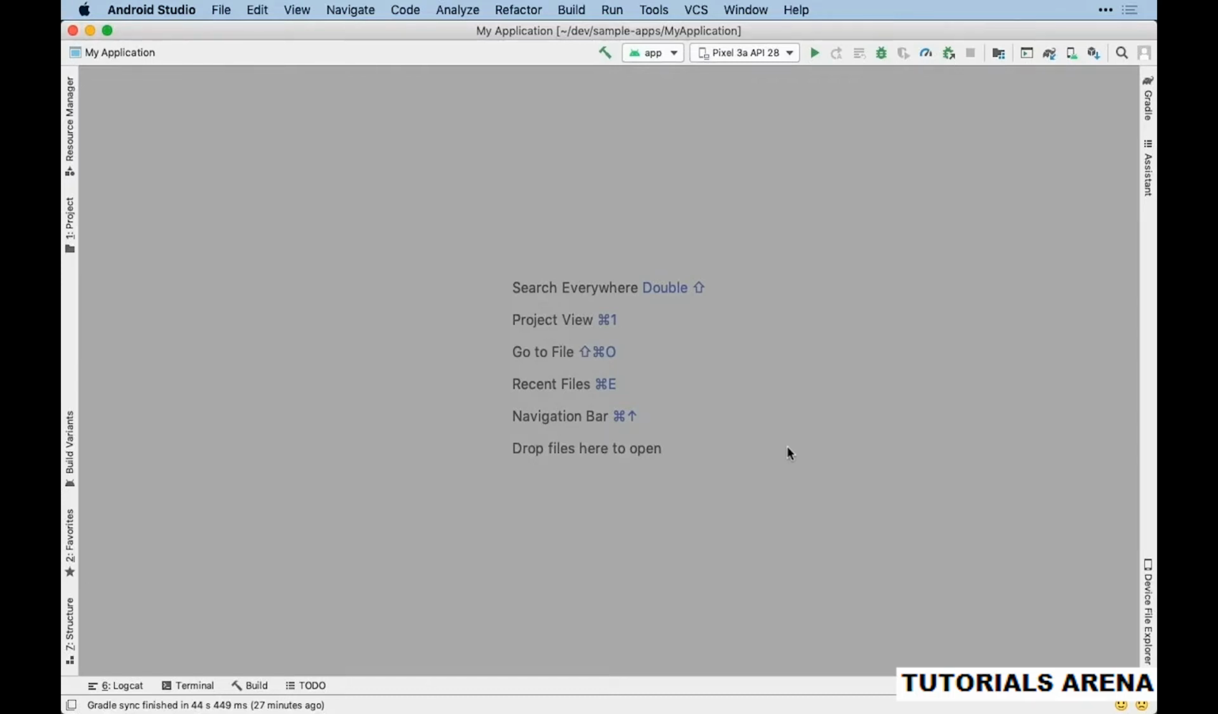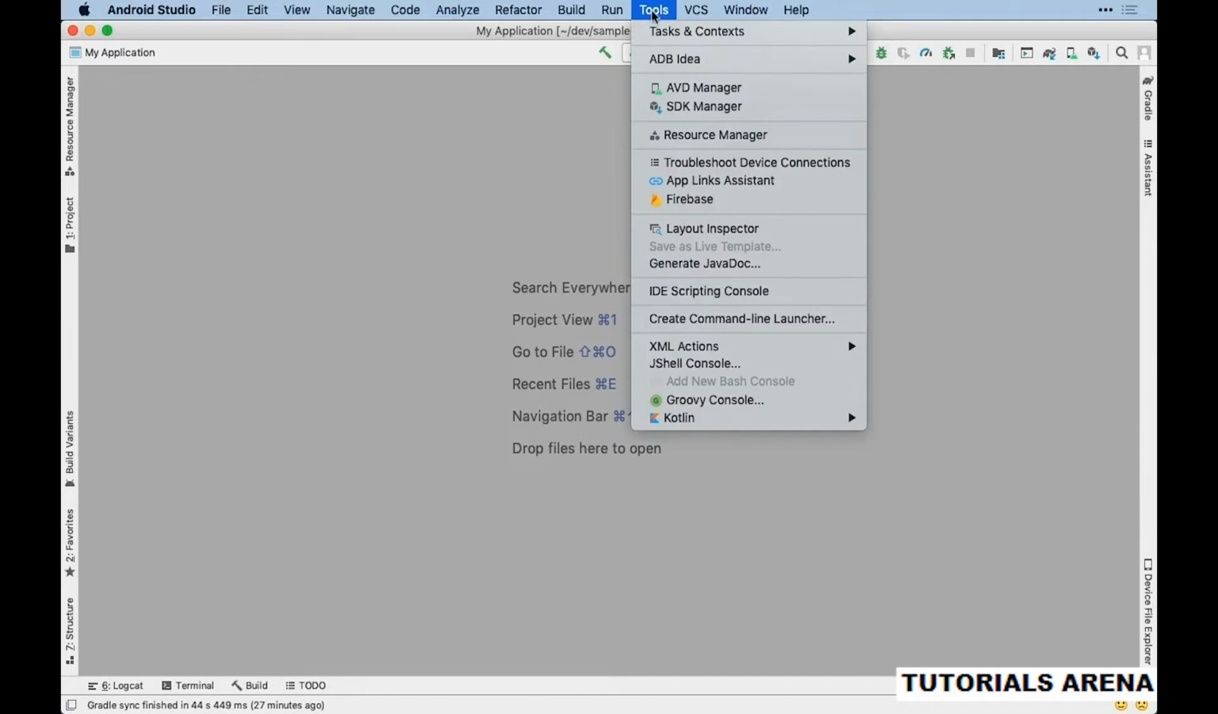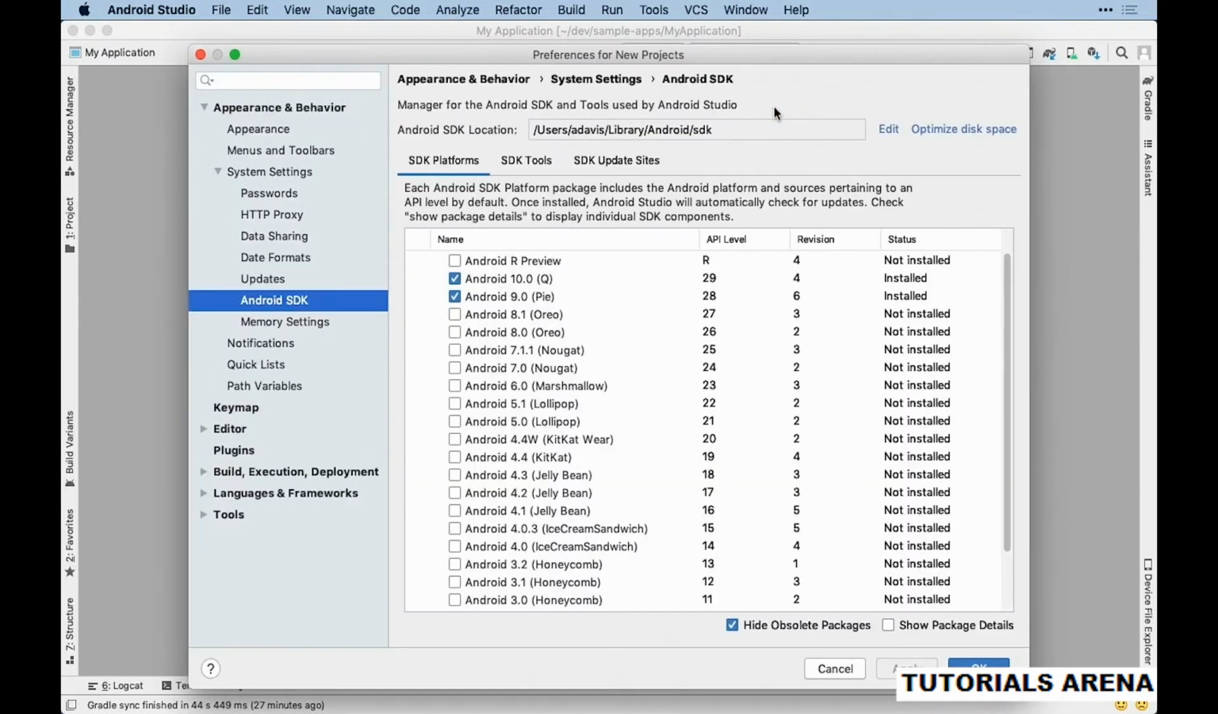To build and run our apps, we'll need the Android SDK. We can manage which aspects of the SDK are installed locally by going to Tools, SDK Manager. Here, we'll see the location on our machines where the SDK components are stored, as well as a listing of all available tools and packages.